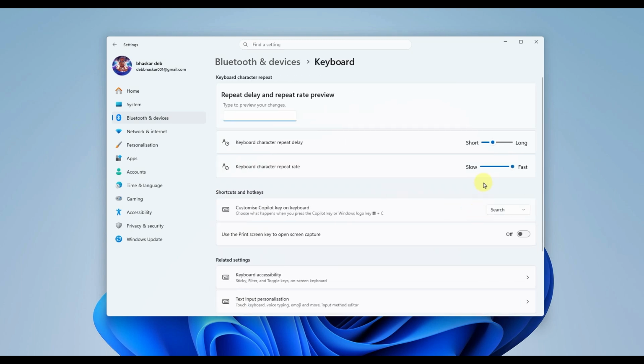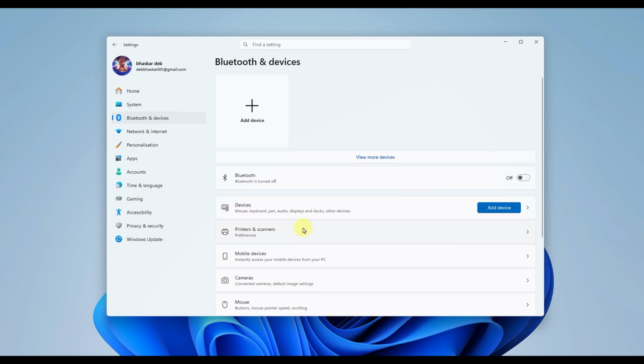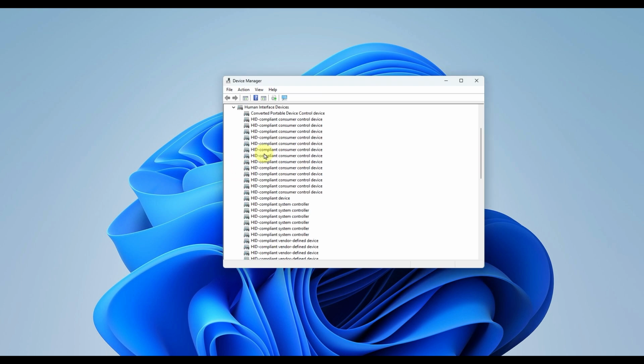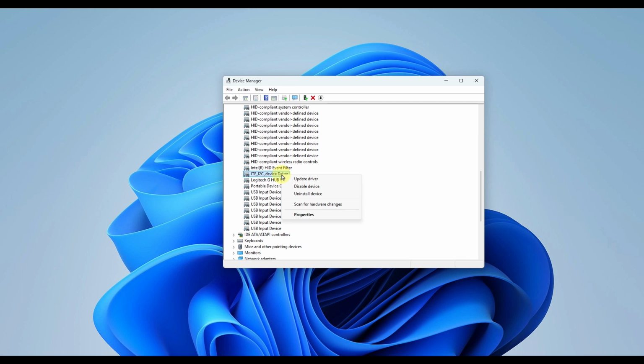mouse is connected. If you suspect your touch screen is glitching, right-click your Start button, select Device Manager, expand Human Interface Devices, and right-click your HID-compliant touchscreen and select Disable Device.